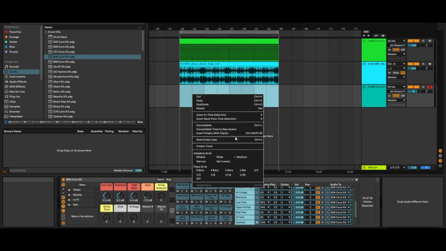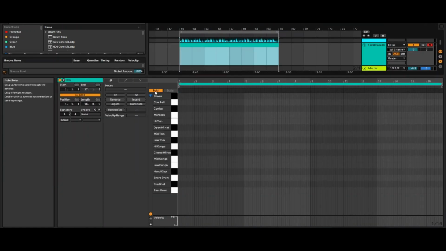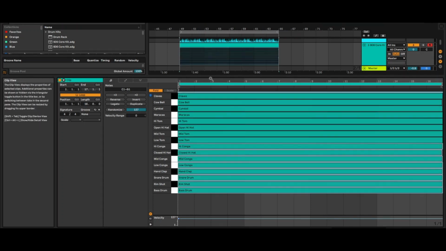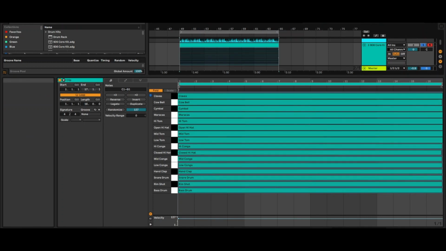Insert an empty MIDI clip. If you click fold, you'll soon see every sample that's in your drum rack. You want to just add a note, copy that note into all of these, and you're probably thinking that's going to sound like shit, and it does. So let's solo that and hear that.